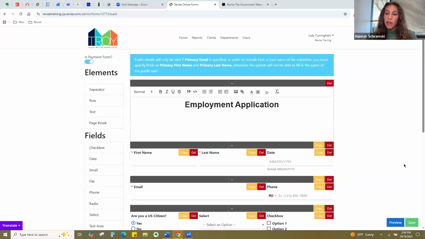Eileen, do you have training for the current form builder? Maybe do you mean this forms app or the form builder within the site? I'm assuming the form builder within the site. Yes, they could reach out to Revize, and we'll have a trainer contact them. Okay.